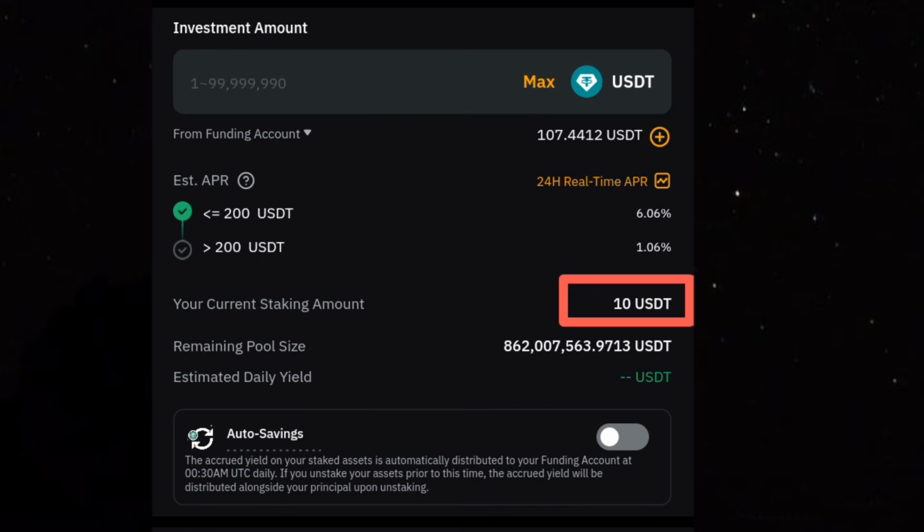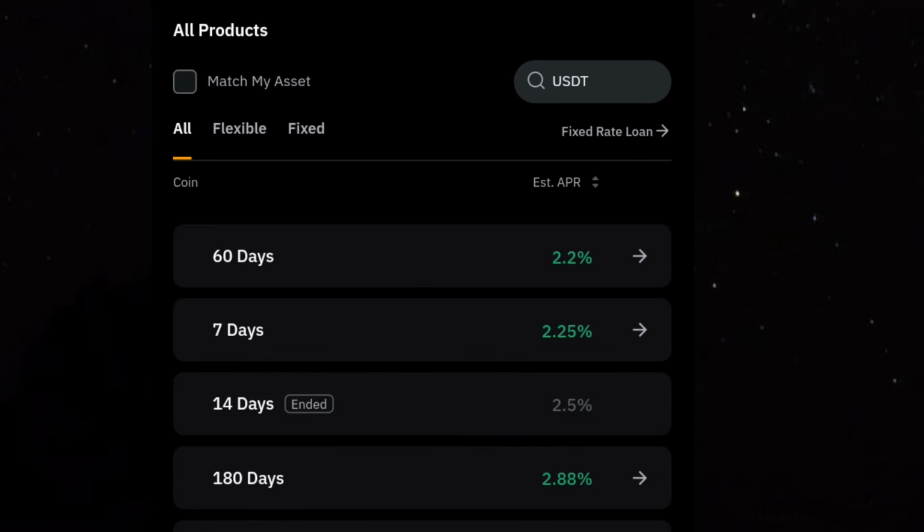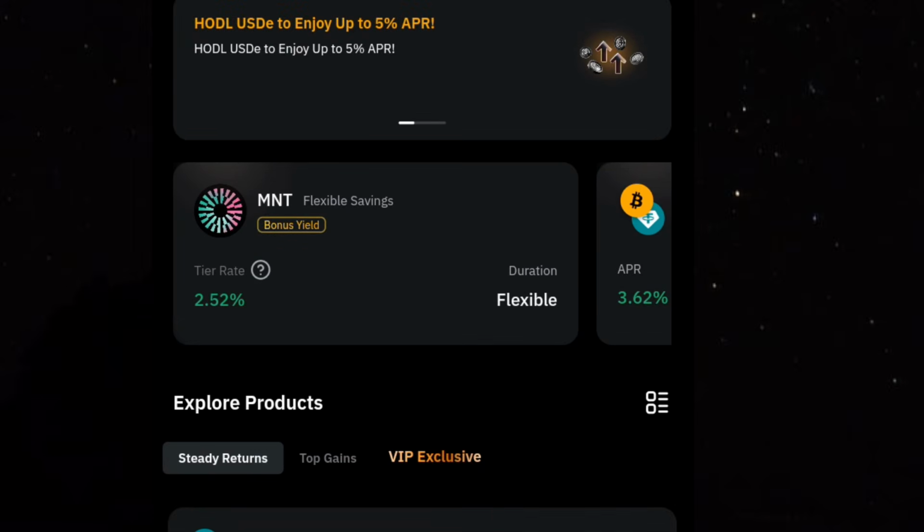In fact, let me show you how much I've earned from 10 USDT, because most of the things I share with you here, I've already been practicing for a very long time. So it will be very easy for me to tell you what to do. So yes, I've staked 10 USDT on this area, and of course I get daily returns, and I'm going to show you now.